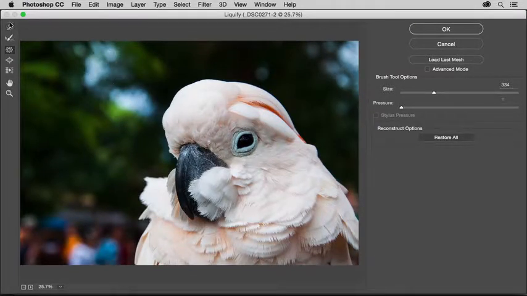Let's take a look at another tool, the Forward Warp tool. I'm going to use this tool to push in this bump on the bird's head, just pushing that bit of content in. That looks a lot better. I'll go around the back of the bird and I'll do the same thing back here. Now this time I need a smaller brush tip, so I'll press the left bracket key a couple of times, and then I'll just push in.